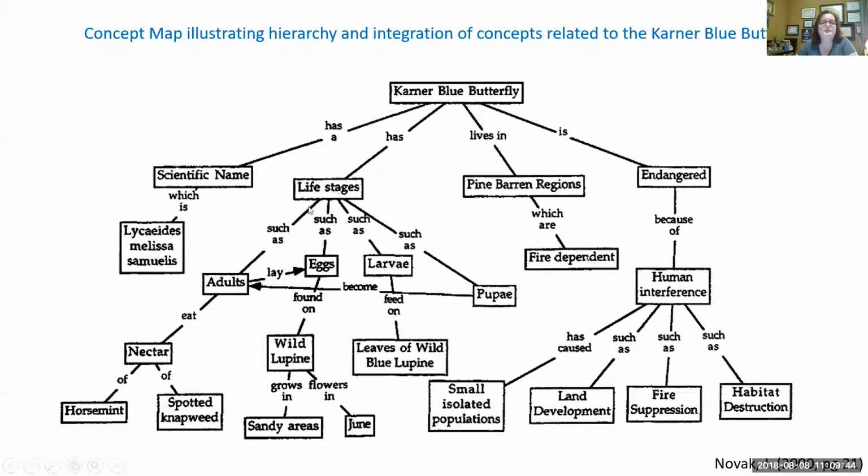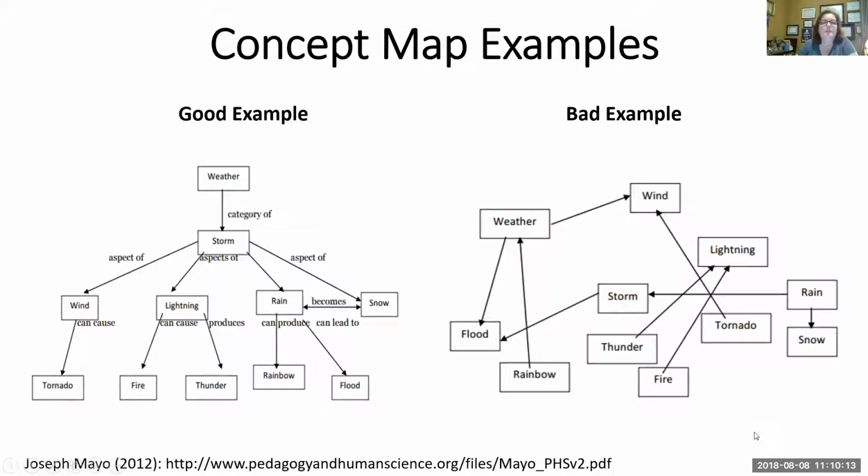You have a scientific name, you have life stages, the pine barren regions, and then the endangered stages. And then from each of these areas, it breaks it down into even further definition on how this butterfly is made up, where it comes from, life stages, all that kind of information. And so these are just different examples, again, of how you would present and develop your own mind map.